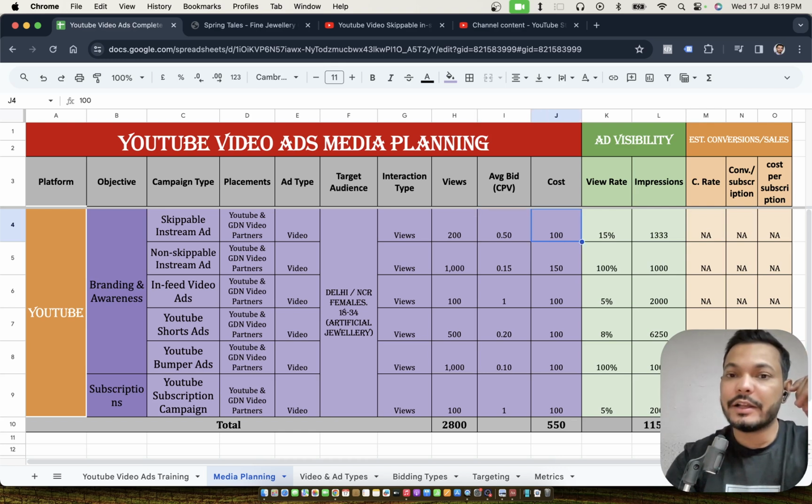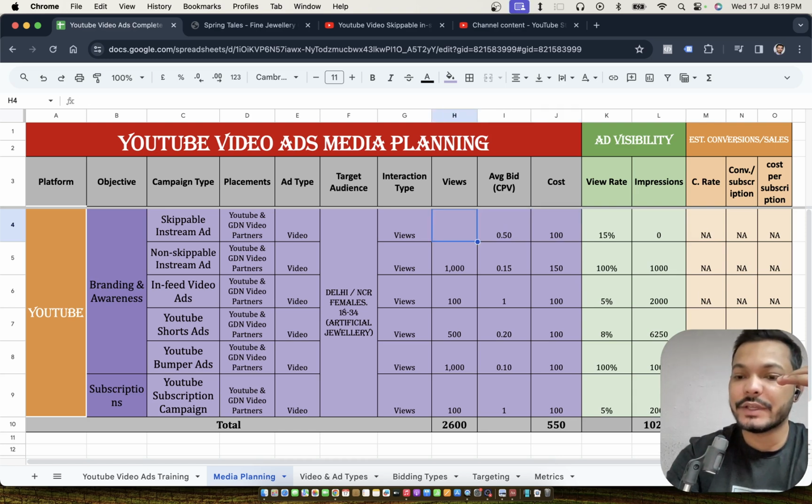Now, in terms of skippable in-stream ad, if we have a CPV of around 0.50, which is most easily available on a YouTube skippable ad campaign, we can generate around 200 views. So after putting the cost and the average CPV amount, we simply use the equal to formula and divide cost by CPV, which means we are generating around 200 views.